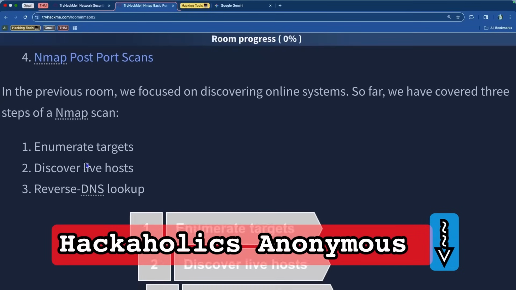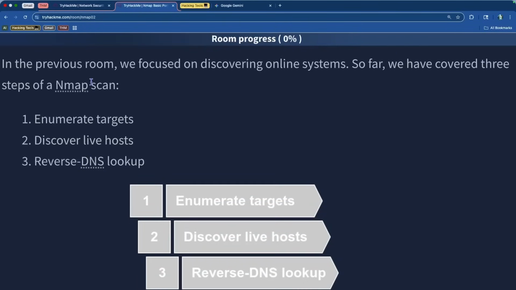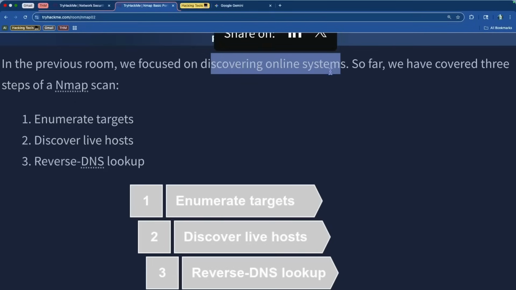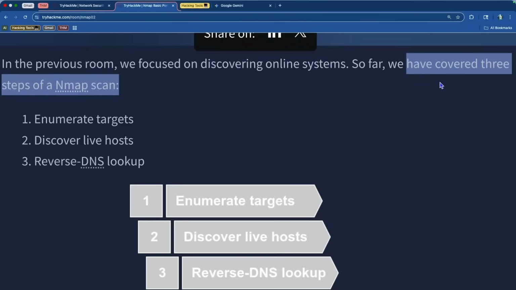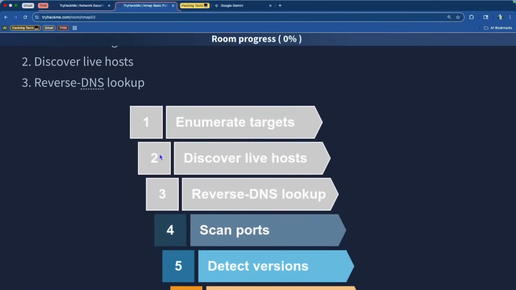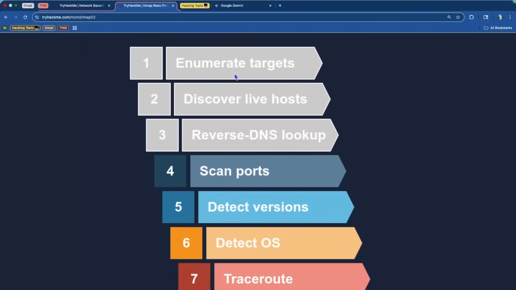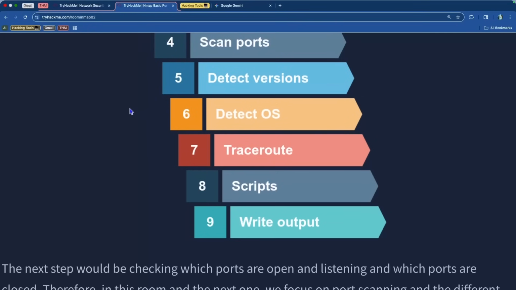So in the previous video, the one that we did right before this one, we covered focusing on online systems, right? And now we're going to have 3 steps in this particular process, which is the enumeration of the targets, discovering live hosts, and of course Reverse-DNS lookup. So this is what the full thing looks like here. I'm kind of zoomed in on the screen, but enumerating targets, discovering live hosts, and Reverse-DNS is basically what we talked about previously. So now we're going to go into actually scanning ports.